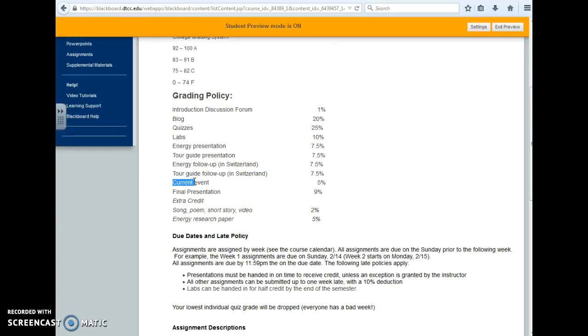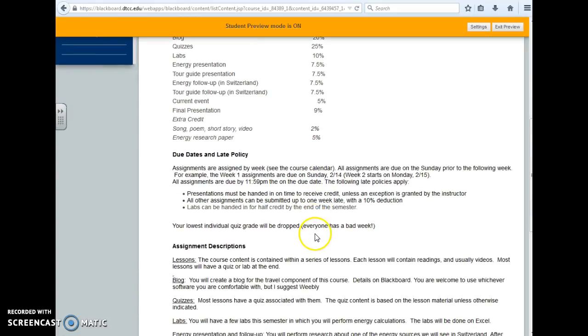I'm also going to have you do 1 current event just to kind of get your head really in Switzerland, to see what's going on in the world of energy and/or politics and education and so forth. And then you'll have a final presentation that's after the travel is done. And then there's a couple of extra credit assignments. This may change. I may add or subtract these a little bit.